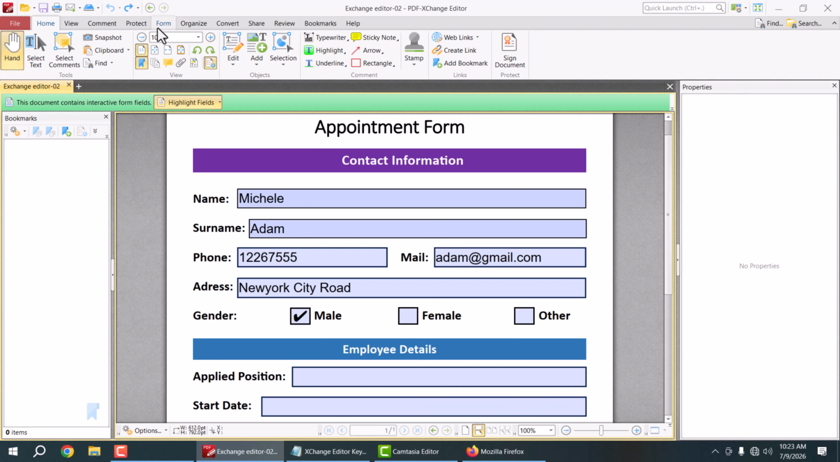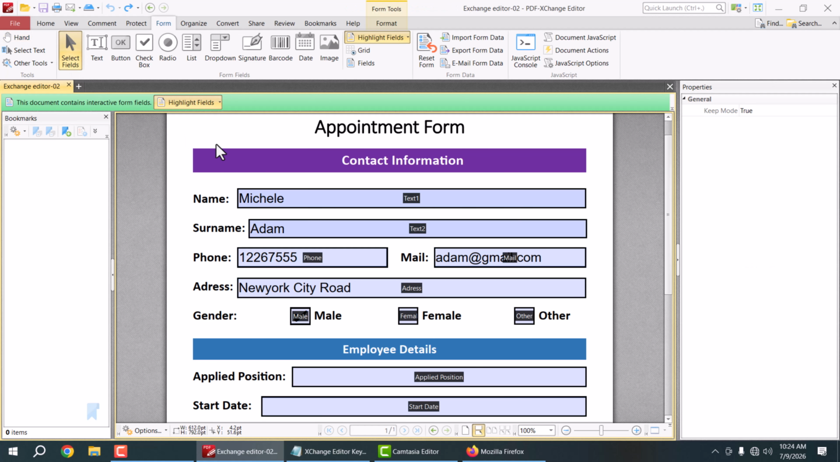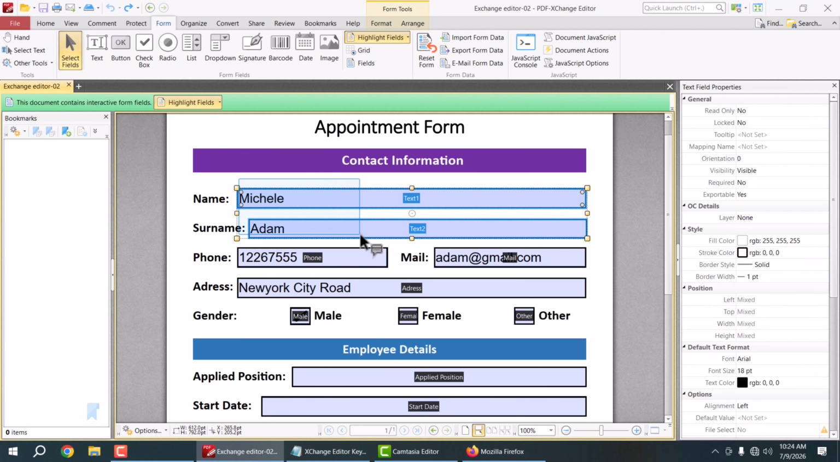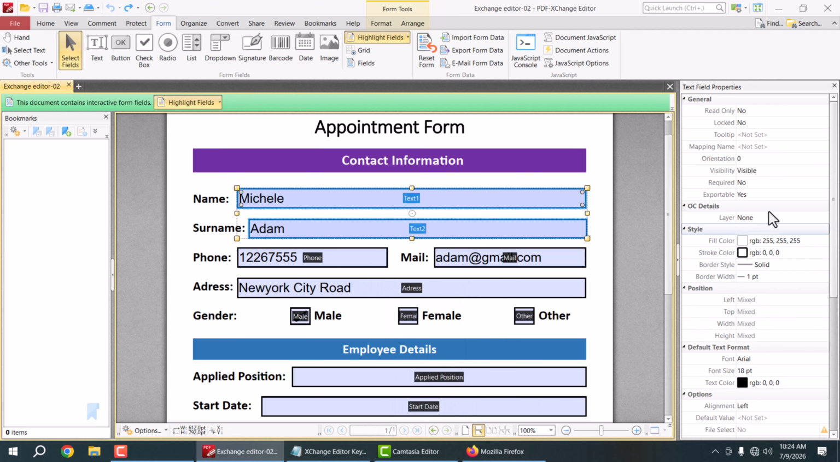Now select this form option in the top menu, and here you will find the select field option. Drag your mouse over the selected field, press the right button and select the properties option. In this right side properties panel, here you will find this required option.